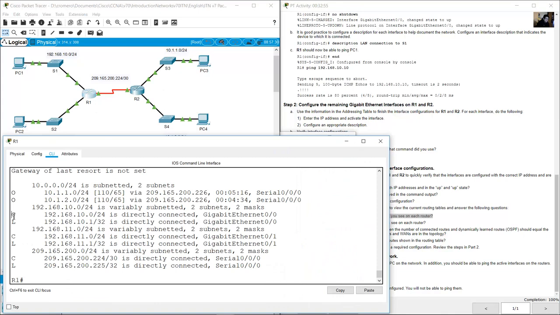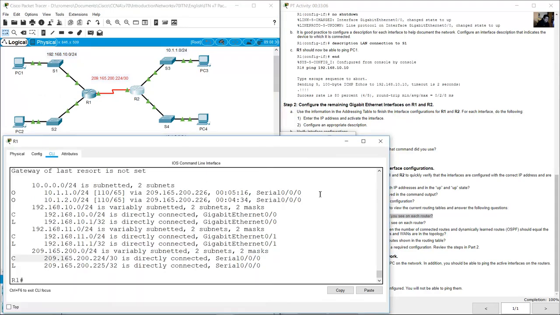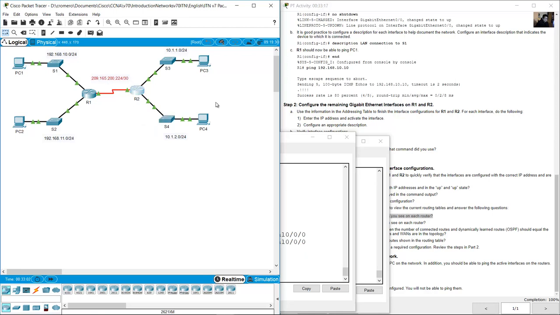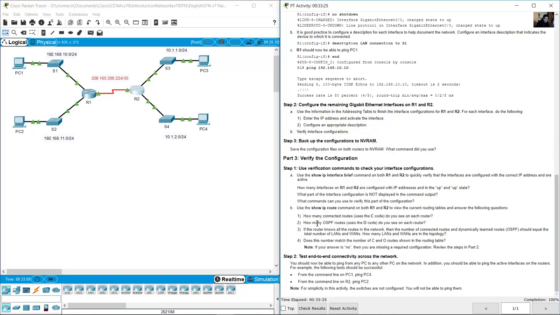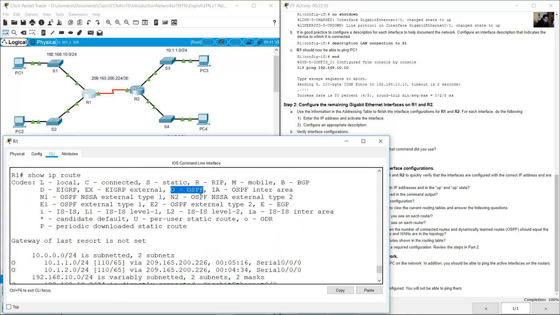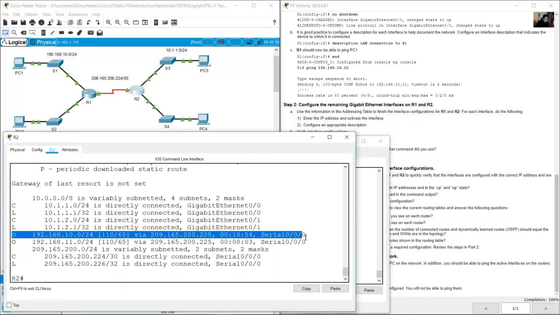Go to R1. On R1, 1, 2, 3. Three directly connected networks. On R2, 1, 2, 3. Three directly connected networks. How many OSPF routes, using the O code, do you see on each router? Go to R1, 1 and 2. Two OSPF routes. You can see O is for OSPF. Two OSPF on R1. Go to R2, two OSPF on R2.